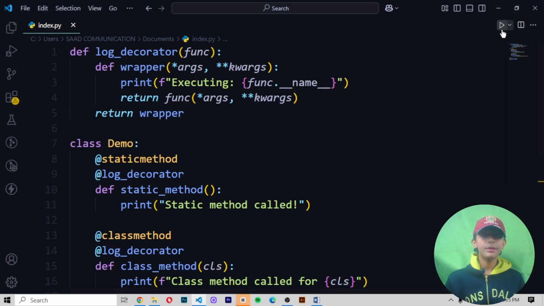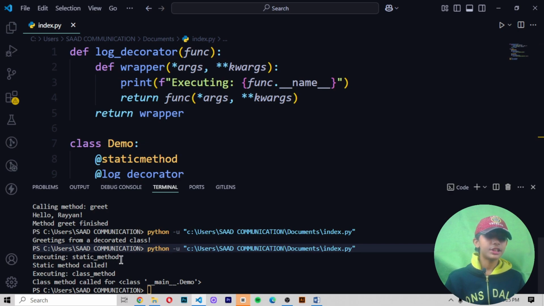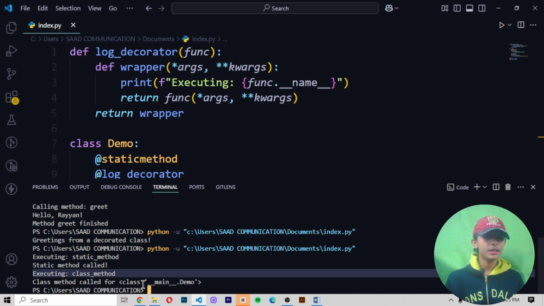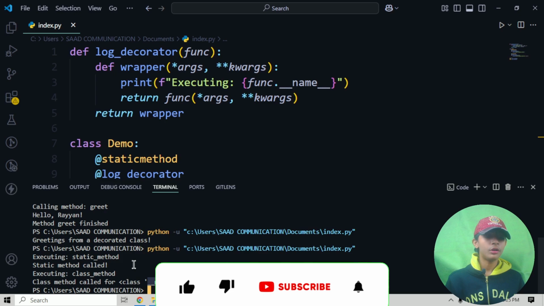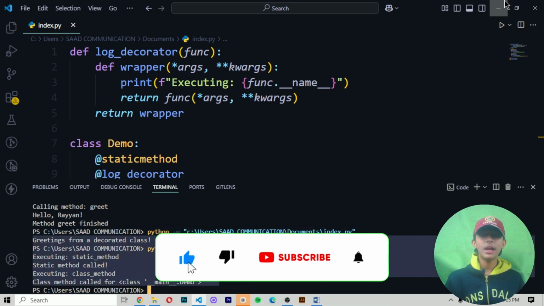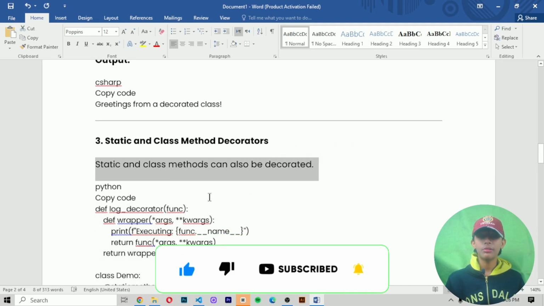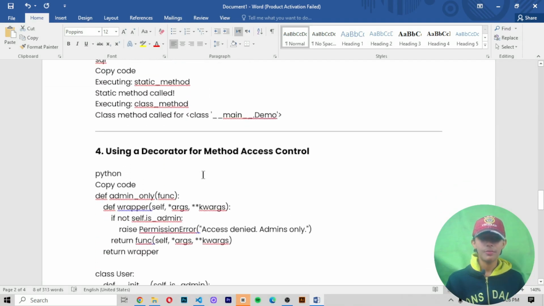Now save it and run it. So now it is giving me "executing static method" and "executing class method called for class __main__.Demo". Why does it give me this type of output? Like I have told you here, static and class methods can also be decorated. So that's why it is giving me this type of output.